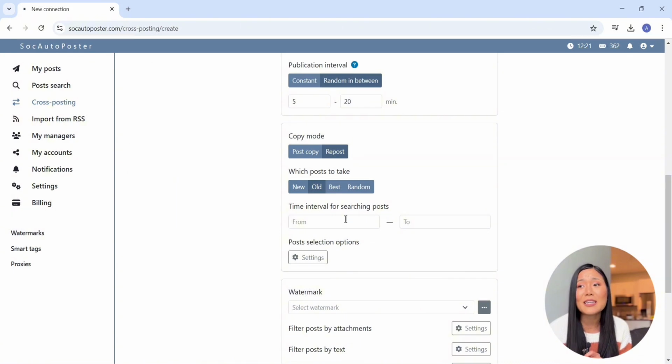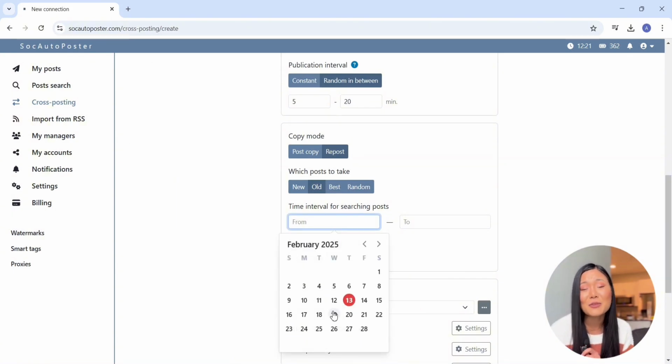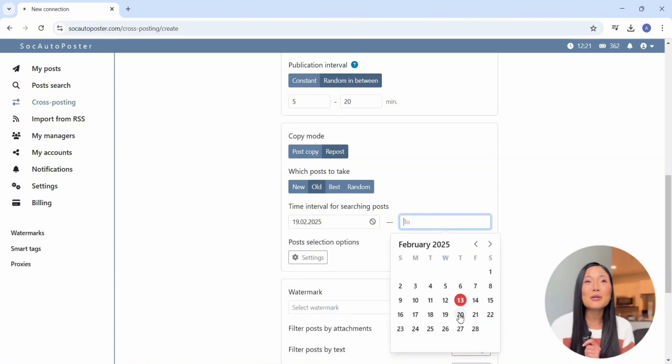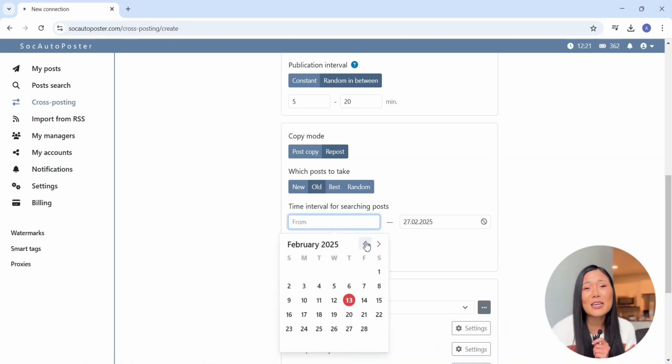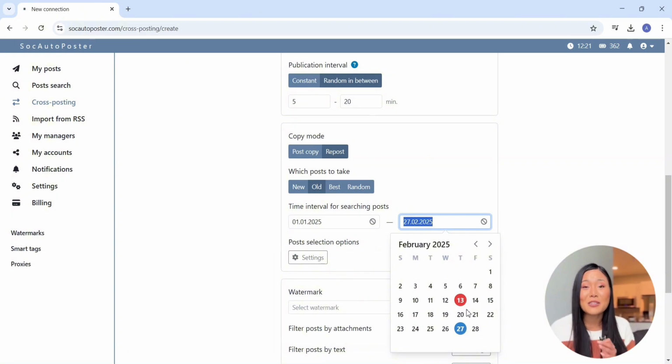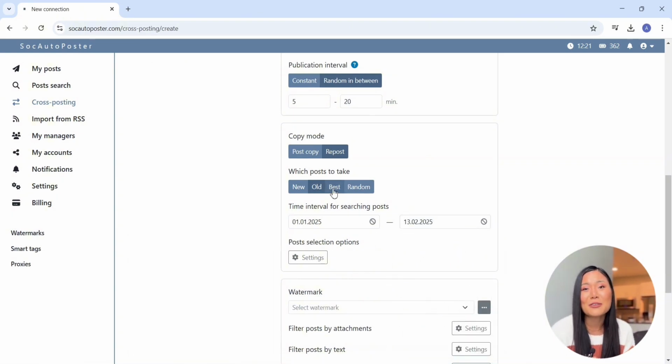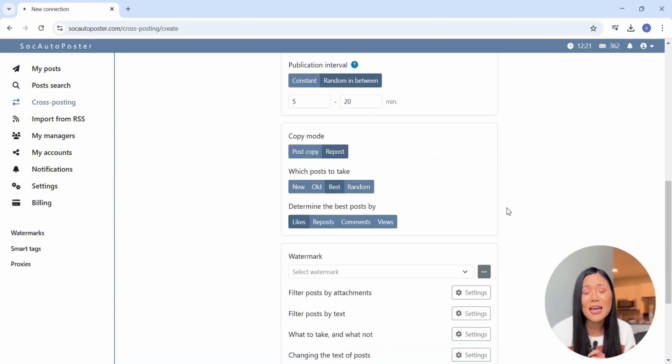For this, you specify the time interval. Any interval you consider necessary, specify from and to, and Autoposter will try to find posts in the sources that you specify here for this time interval. The best mode works like the new posts mode, but with one difference. Here you can sort them by likes, reposts, comments, or views, and choose the best by one of these criteria. That is, you define here what criterion you need. The service will sort and take the best posts from the sources according to this setting.